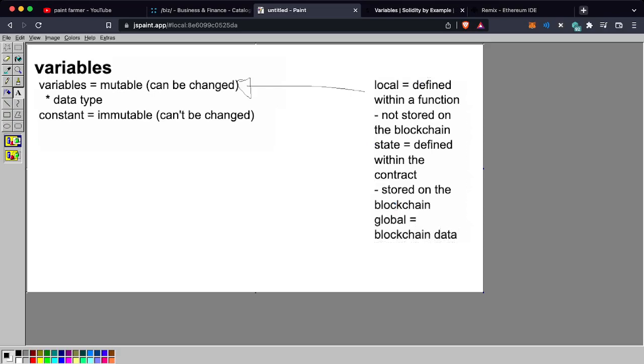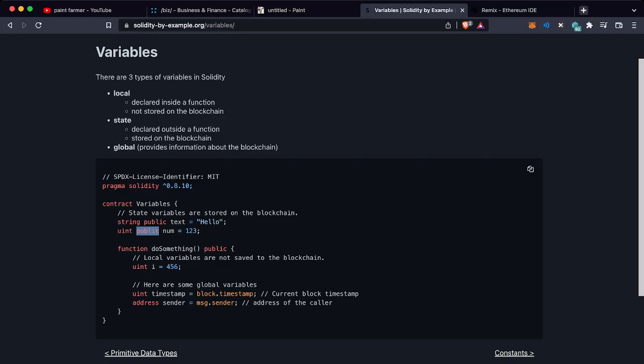So you can also make sure that I'm correct here. If you go here, it says, yeah, declared outside of a function, which means within the contract, and it is stored on the blockchain. Not stored on the blockchain, declared inside a function, and then this provides information about the blockchain.